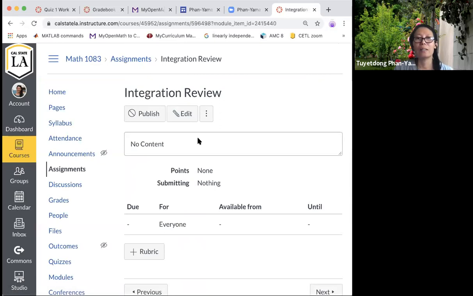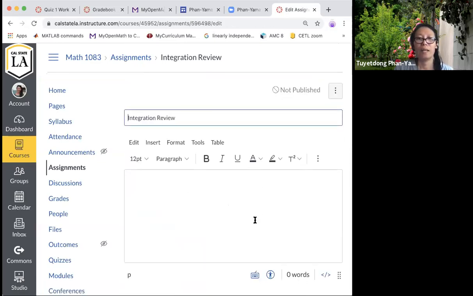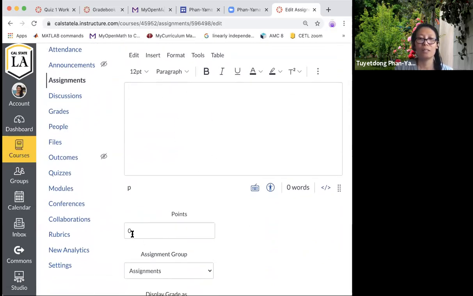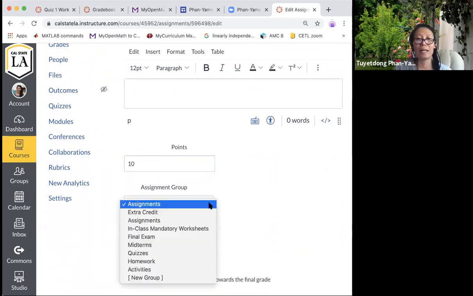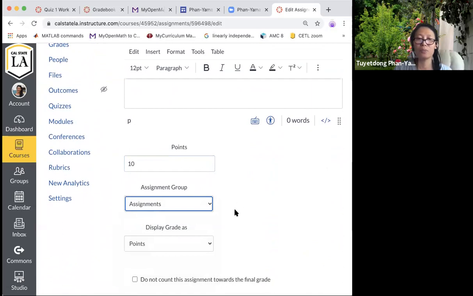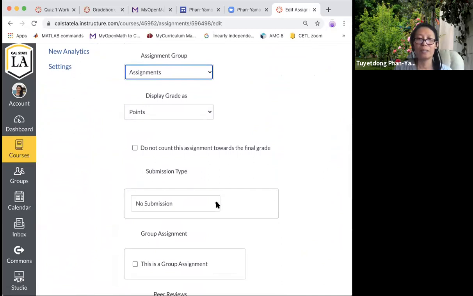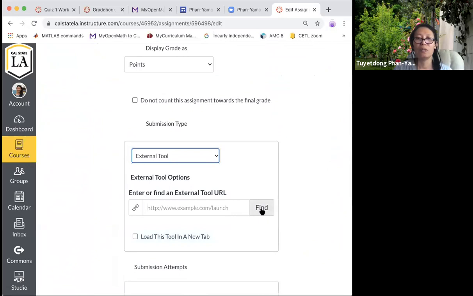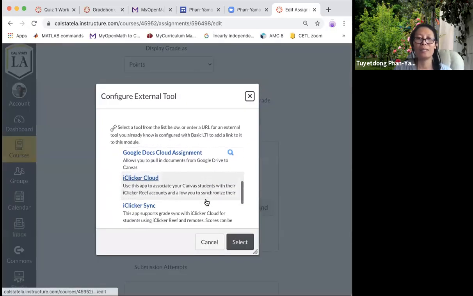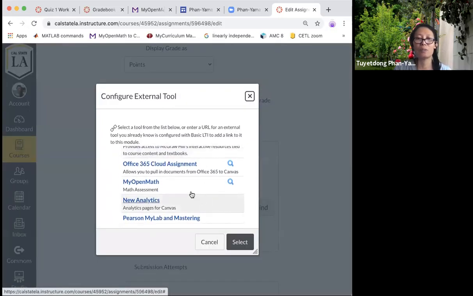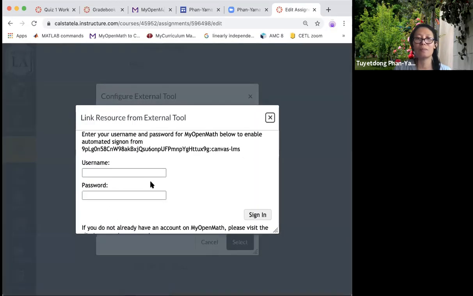When I go below to integration review, you click on this and then go to edit. You give the instructions right here and how many points you want, let's say 10 points. On assignment group, you can choose whatever group you want to. I just click on assignment. Then where it says submission type, you choose external tool. Then you click on MyOpenMath and you will find your course right here. You click on this.